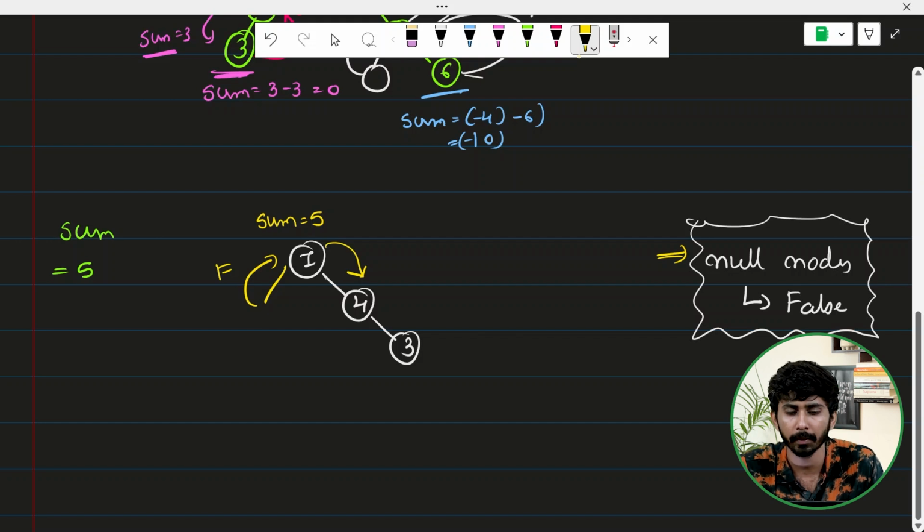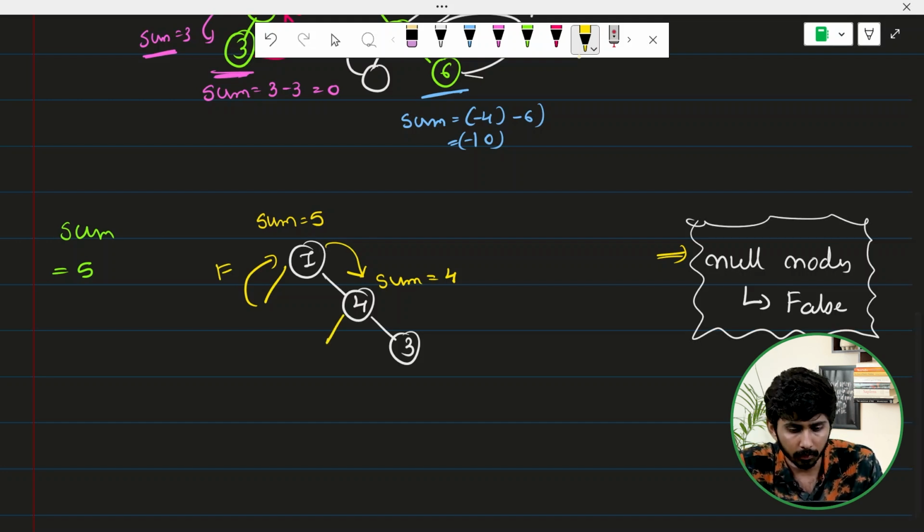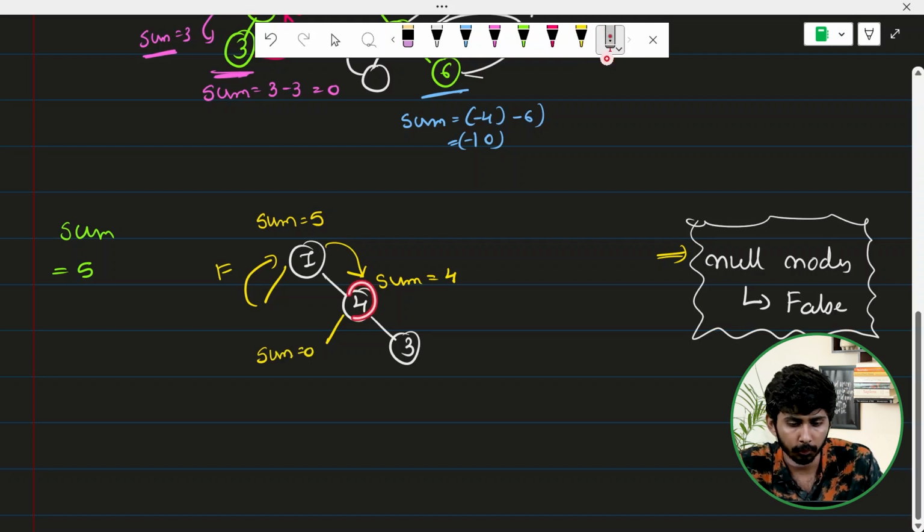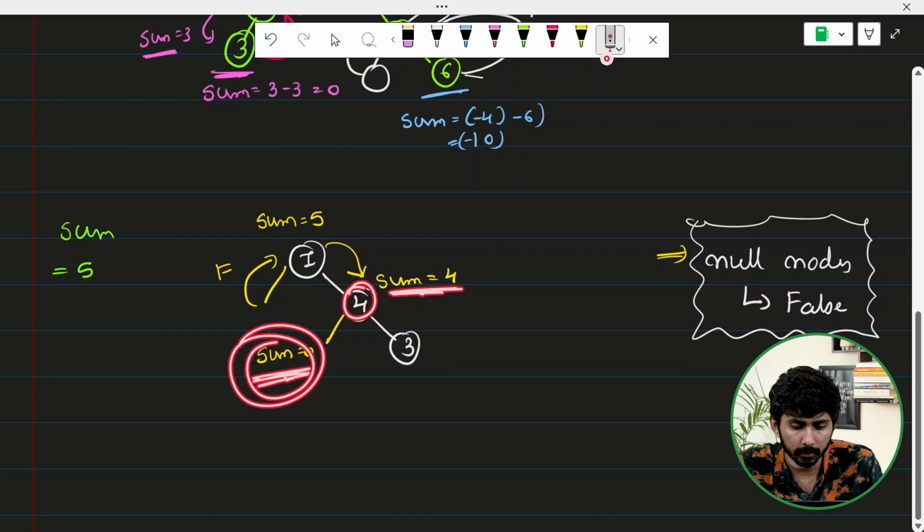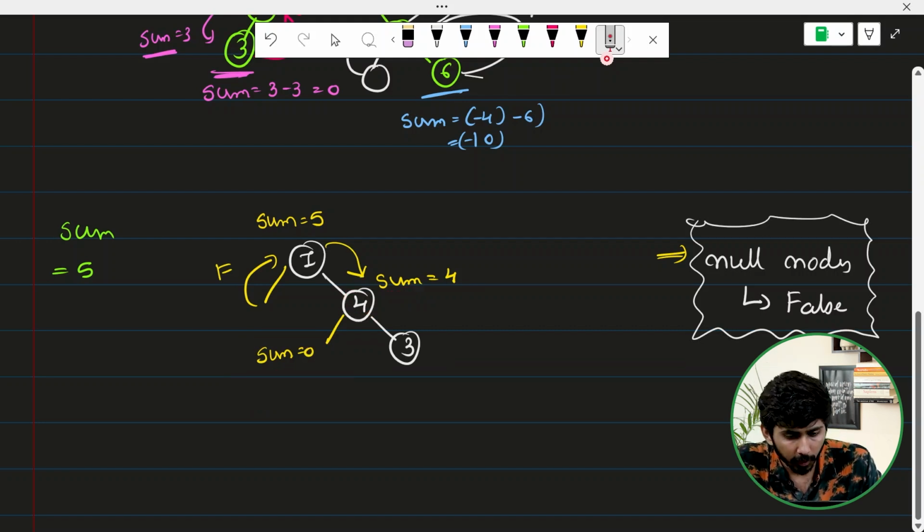Okay, so now 1 will be making a call to 4. So sum over here will be what? 5 minus 1, that will be 4. Now let's say this 4 basically makes a call to the left hand side. So here when it makes a call to the left hand side, sum will be what? Equal to 0, because this 4 will be subtracted from this sum and I'll be getting 0. So here you can see for this null node, I got the sum to be what? 0.